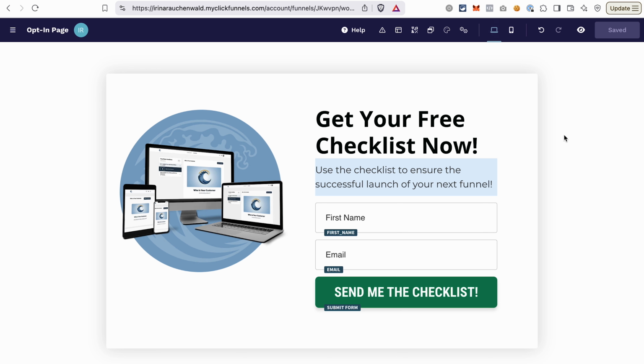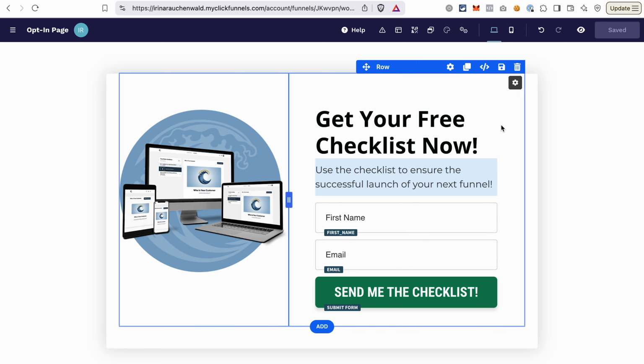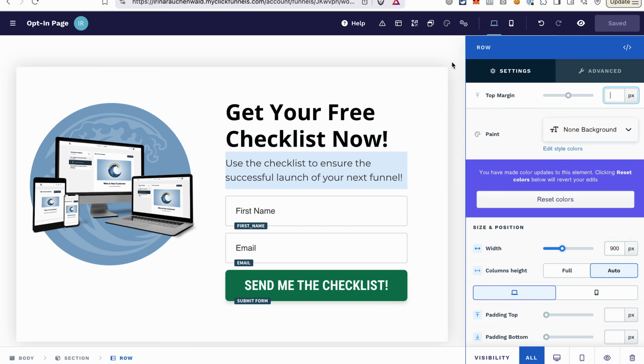When you go to the settings of the sections, rows or elements, they all have a visibility setting. This setting will define if this element is visible on all devices, only on desktop devices, or only on mobile devices, or you can just hide this element.